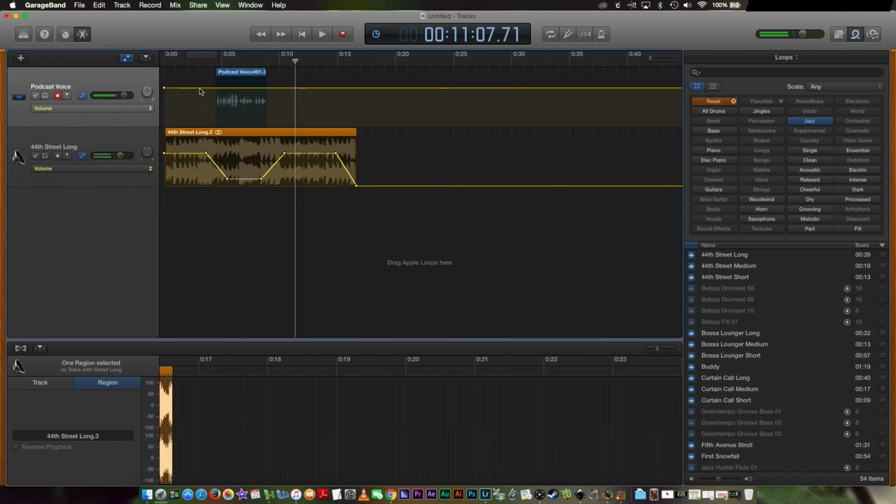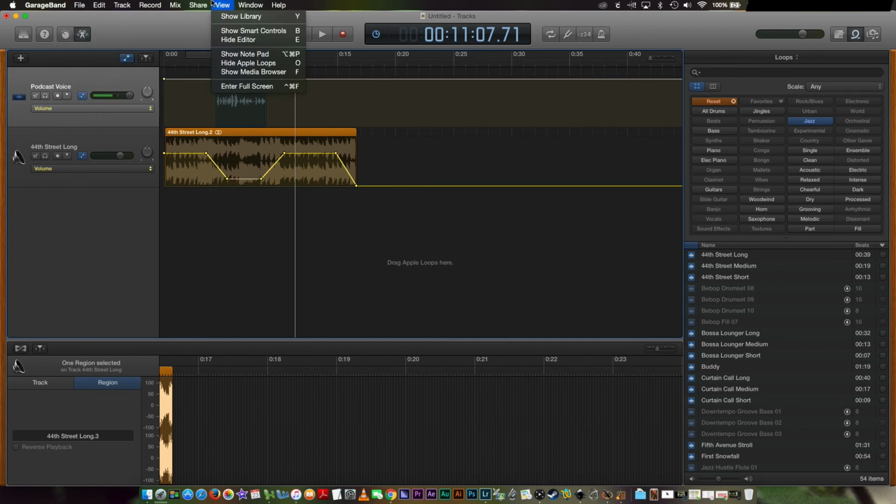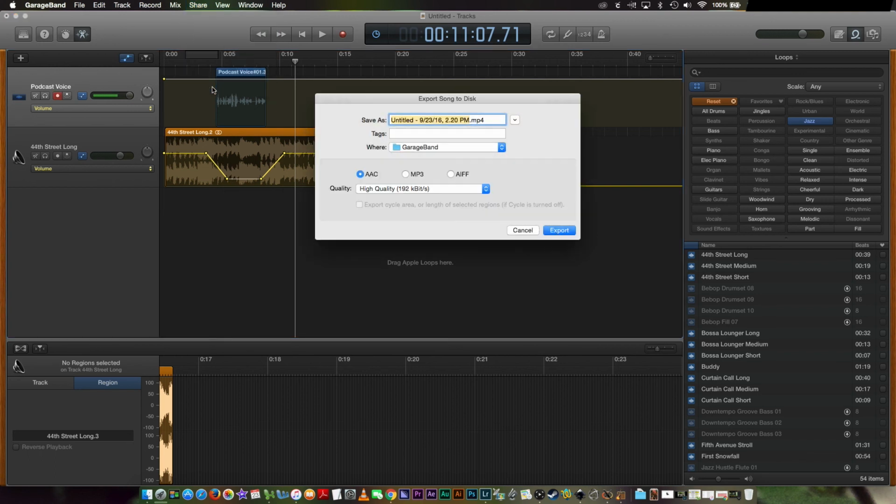Cool, so we can see the automation worked. I'm still too quiet, I need to turn that up. Cool, so let's say that's my final file. I want to save, so I go File, Save to save my project, and then when I want to export the MP3 or whatever file type I want, I go to Share, Export Song to Disk, and now I can name the file here, podcast. Cool. I can save it as different file types.